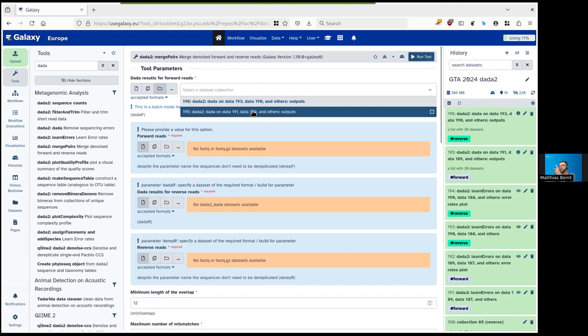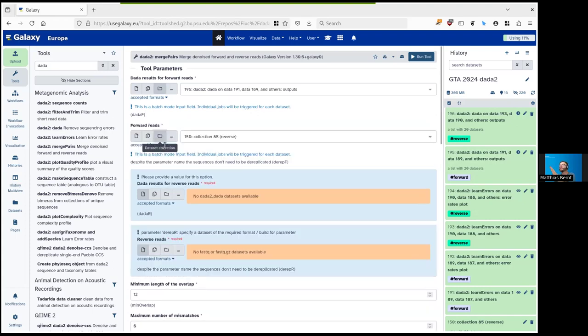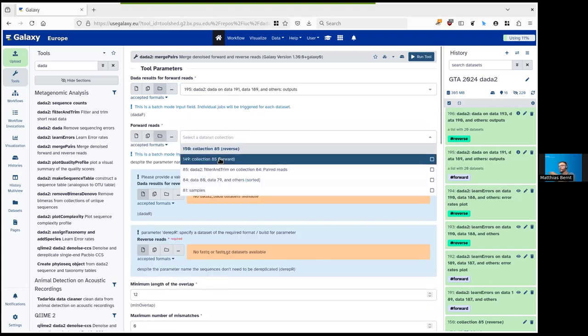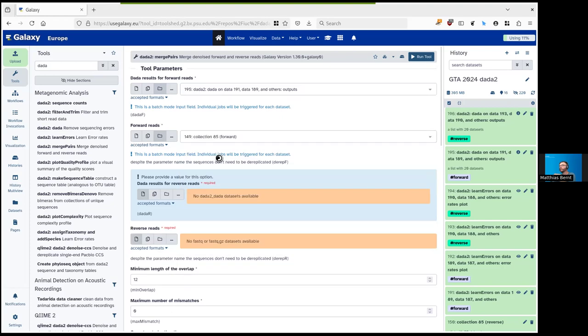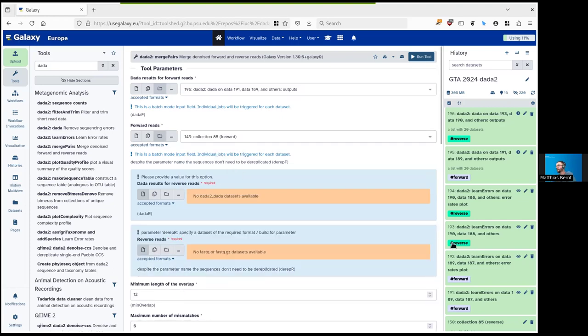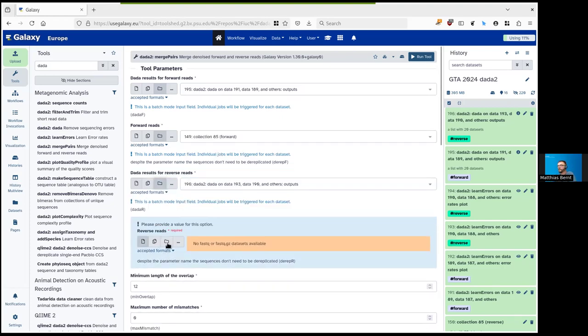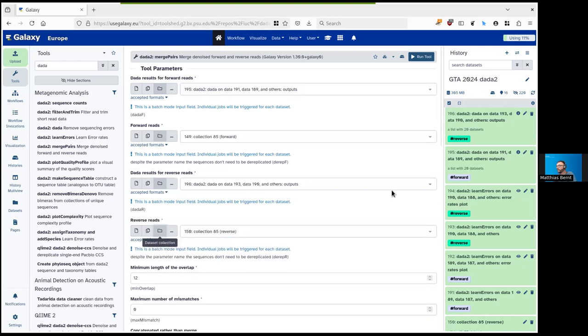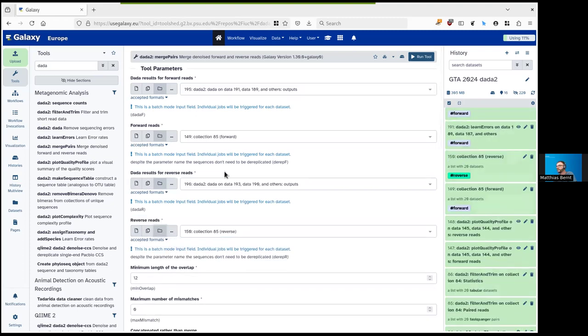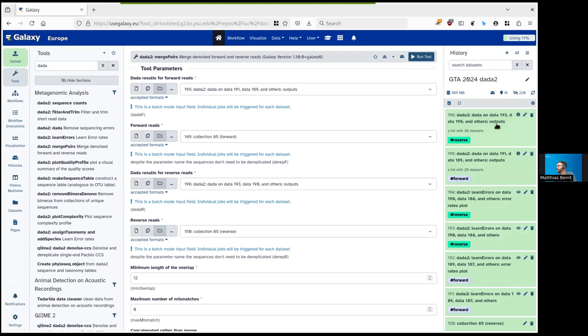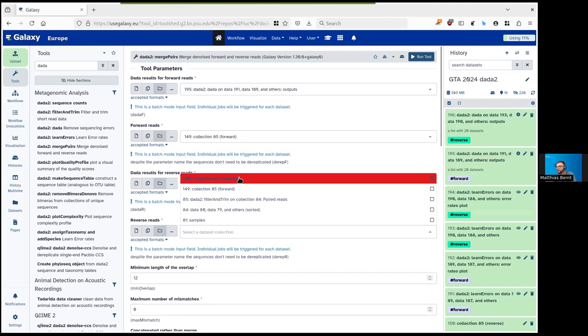The data result for the forward reads, correct. It's 195. And we need the actual forward reads, which will be our unzipped forward reads, the first ones that we created after the zipping, unzipping. And we need the same for the reverse reads, 196. So 196, that's the reverse read, and the same for reverse.